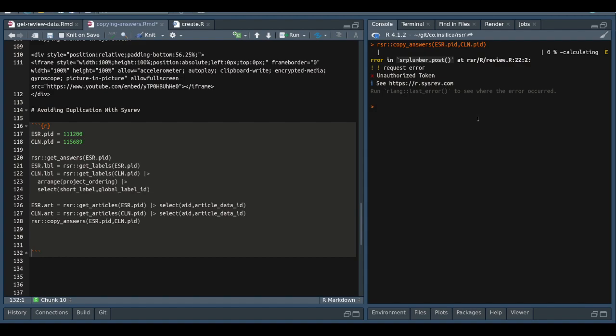Just need to update my token. Let me just pause and do that. Okay, I just updated my token. Looks like it didn't load it in.